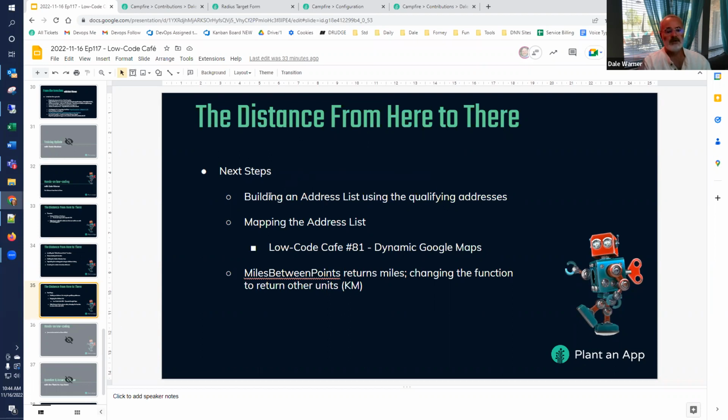We really, all we've done is counted them up. But probably the next logical step is that if you're going to do something with these addresses, whether it's mail to them or physically visit them or map them out, you'd want to build up a table that would have the address list of the qualifying addresses. Another thing that you might want to do is to map that.